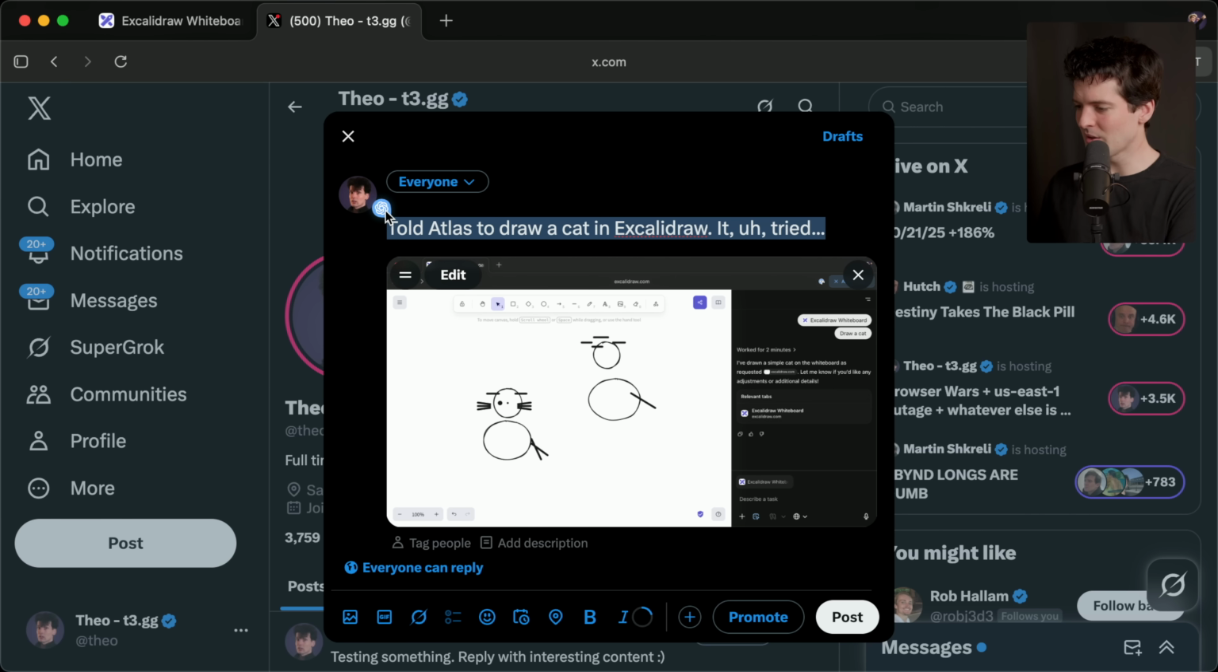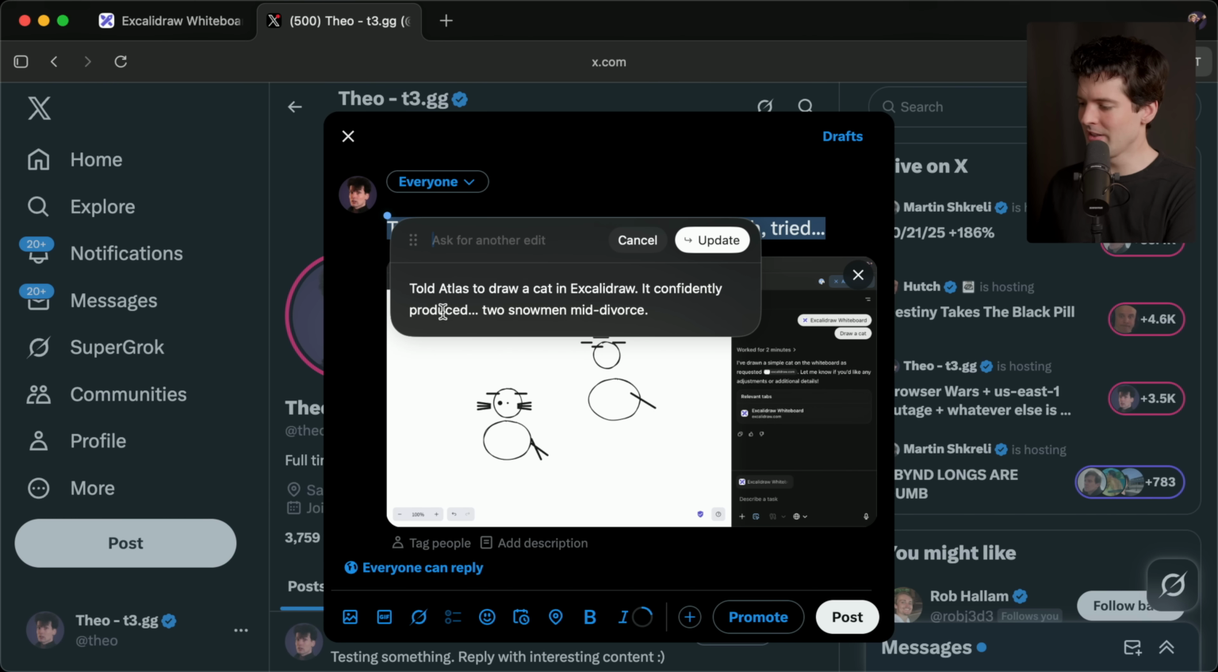When you select text, you can click the little ChatGPT icon. Make this post funnier. Told Atlas to draw a cat in Excalibur. It confidently produced 2 snowmen mid-divorce.